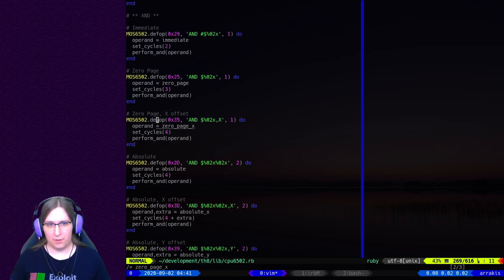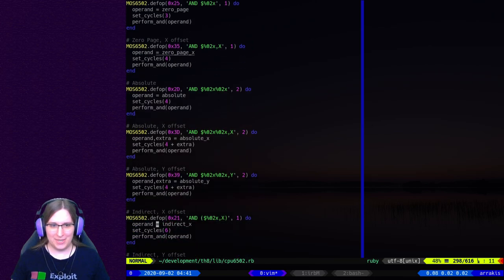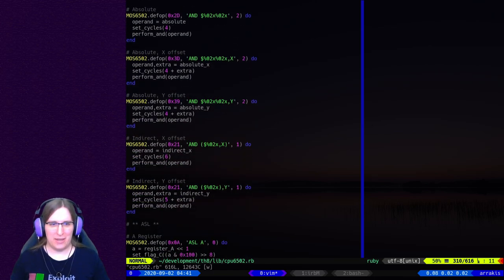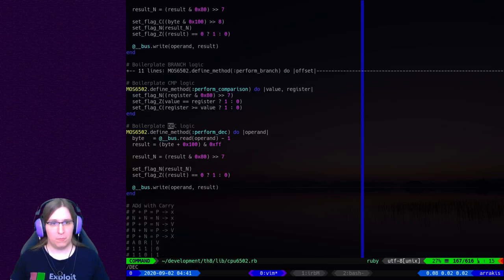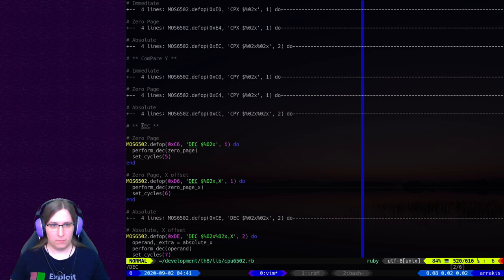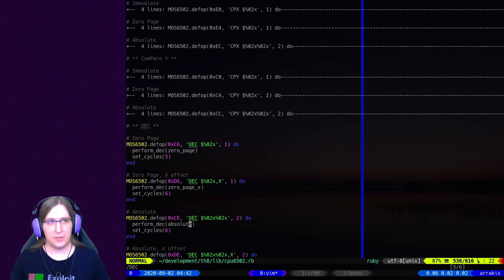You can definitely tell that I eventually had something of a style shift there. Ah, I did implement decrement X, just not decrement memory. That's the difference. Okay.